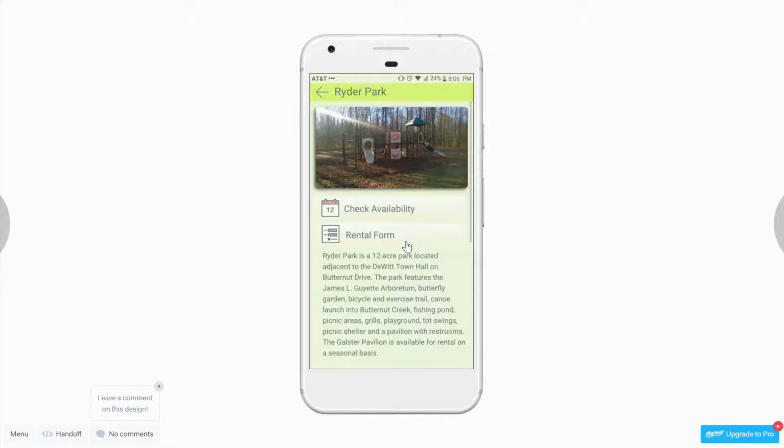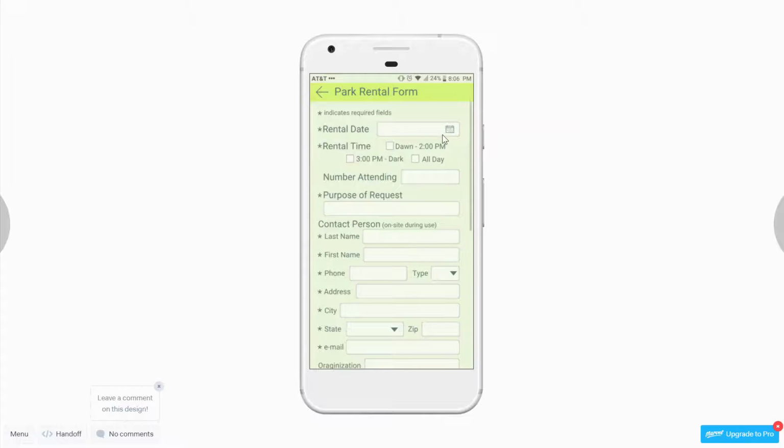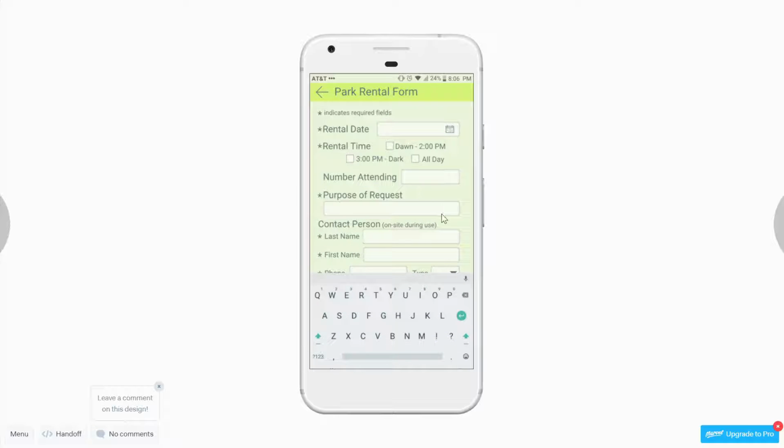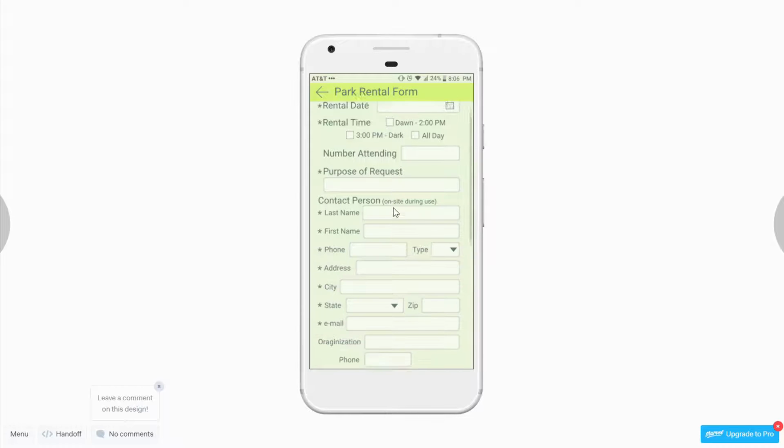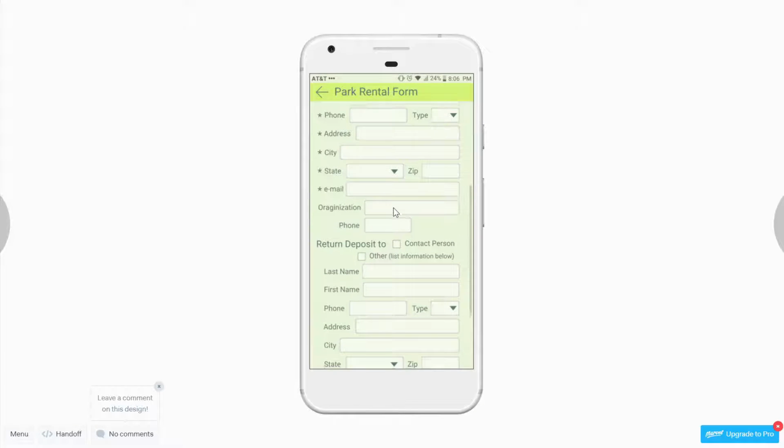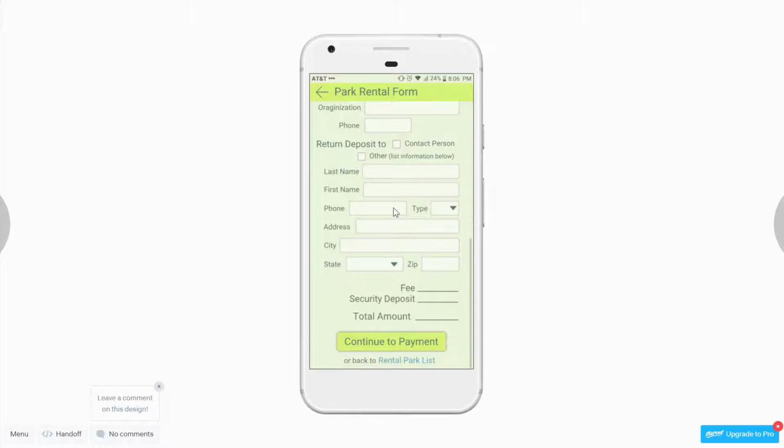And I can click on rental form and start to fill out the information, which I would need to rent the park. The user would type in the information here. And once I fill out all this information, I can either continue the payment or I can go back to the rental park list. I'm going to click continue payment.